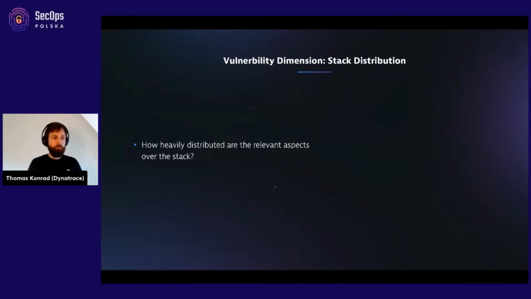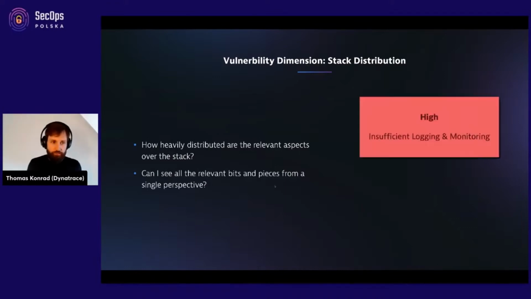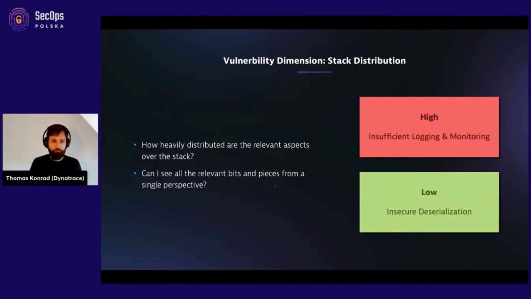Stack distribution. So how distributed are the relevant aspects over the whole stack? Can I see all the relevant bits and pieces? So that's closely linked to the manual verifiability. Again, insufficient logging and monitoring. In order to verify that logging and monitoring in my software are well done, I have to look at many places in my infrastructure. And that's really hard to tell.